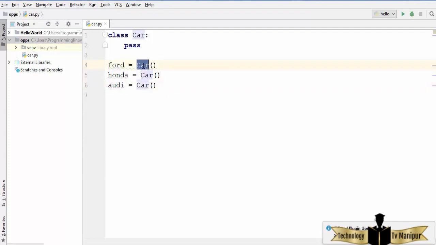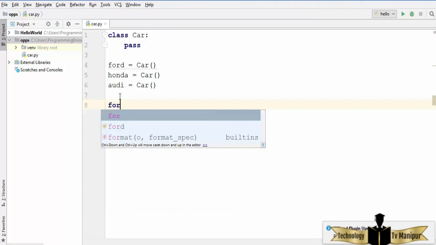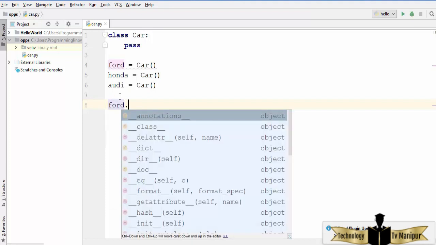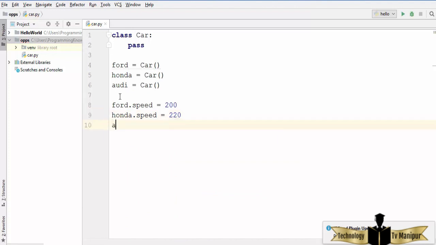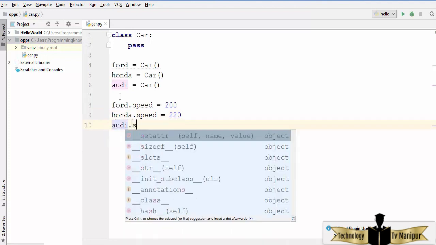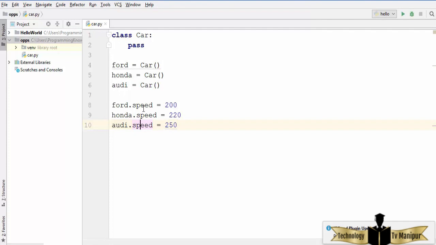Now in the previous video I told you that you can associate some data with your object. So let's associate some data. For example, for Ford we can associate an attribute called speed. We can assign the speed, for example 200, for Ford. For Honda we can assign the speed, let's say, 220. And for Audi we can assign the speed, let's say 250. So speed is called the attribute.